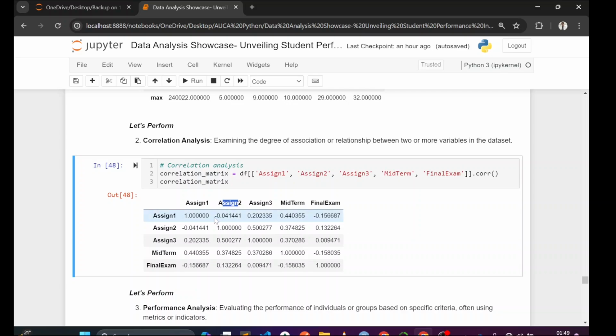So I'm saying here, the correlation coefficient between assignment 1 and assignment 2 is approximately minus 0.4144 something. This indicates a very weak negative correlation. While the correlation is negative, the magnitude of the correlation coefficient is close to zero, suggesting that the linear relationship between assignment 1 and assignment 2 is almost negligible.